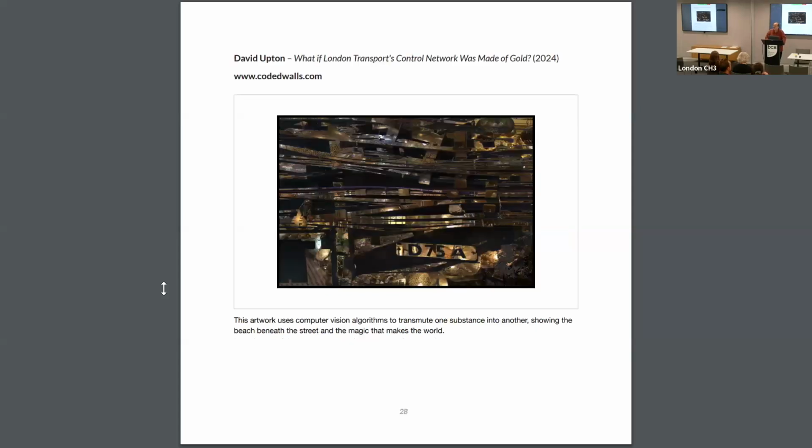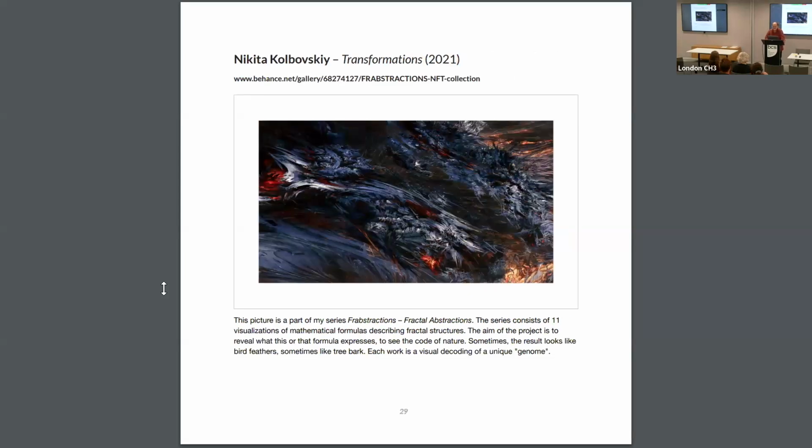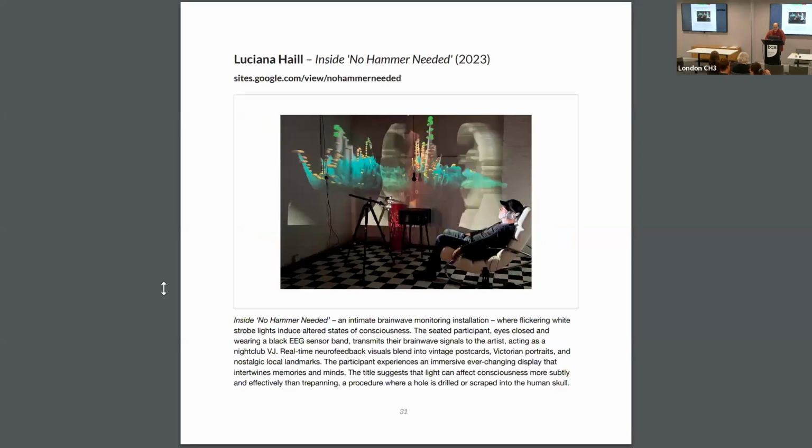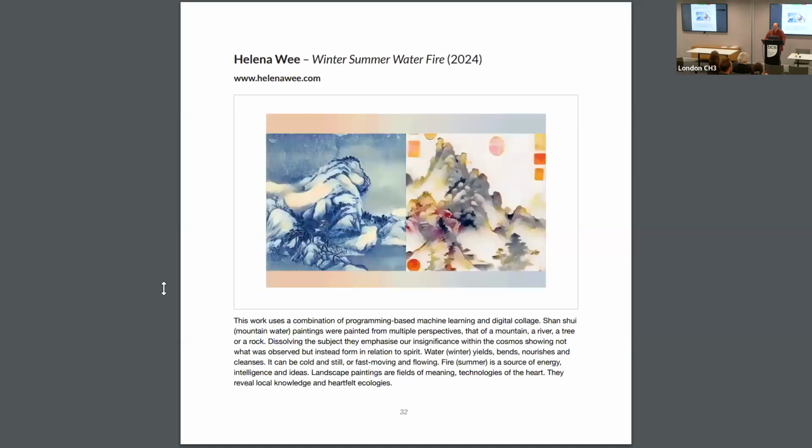David Upton, who is around, I'm sure will tell us a little bit about his work. I'm not expecting big presentations, David. Don't worry about that. More work here. Jeffries. Luciana, who was in last year's exhibition as well.